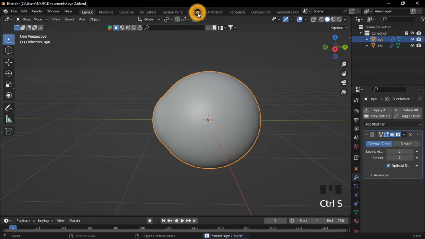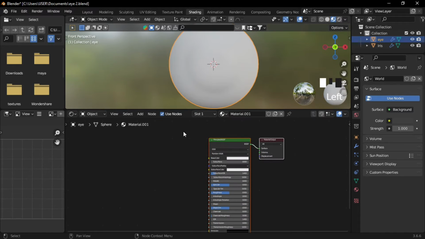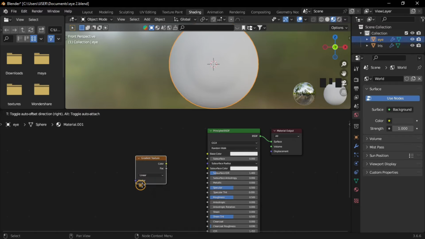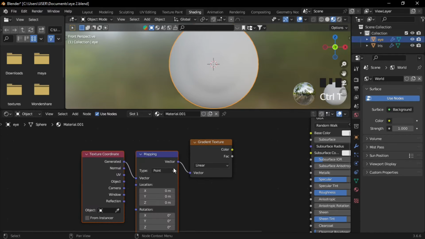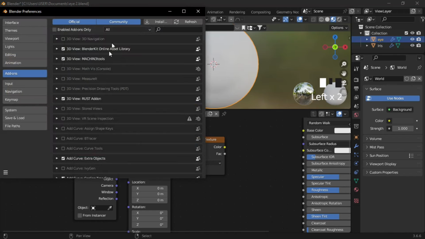Let's go to the Shading tab. Create a new material. Press Shift A and search for Gradient Texture. Select the Gradient Texture and press Ctrl T to connect the Mapping node and the Texture Coordinate node. If it doesn't work for you, just make sure you enable the Node Wrangler add-on by going to Edit, Preferences, Add-ons, and typing Node Wrangler.